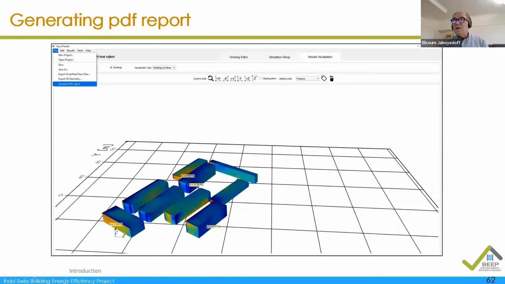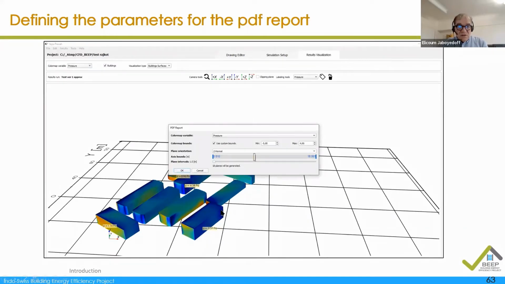So now you can also generate a PDF report. Whatever you want, you can do it by plans essentially. You can choose whether you want pressure, on which plan and on which interval you want. Typically, if you have a building, you can take the Z normal, that means the horizontal plane, and then you will try to adjust the axis bound so that you get a plane every 3 meters or 3.2 meters, corresponding to the different floors.